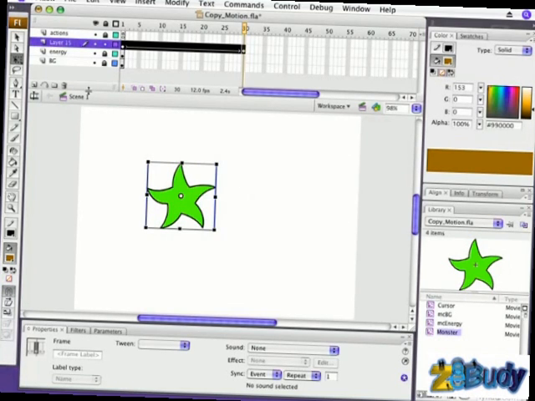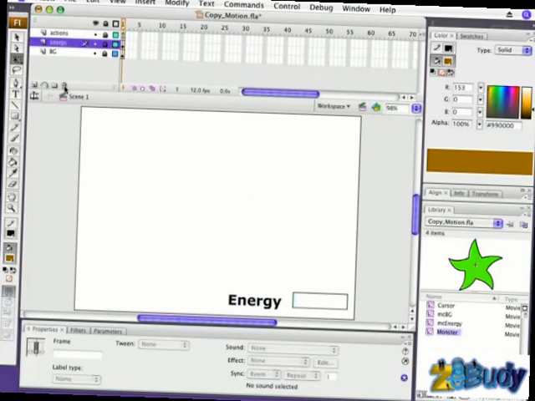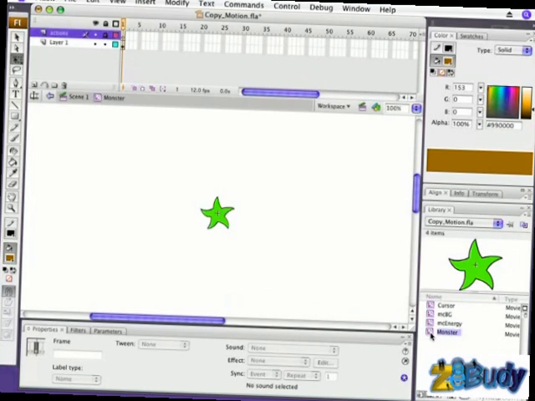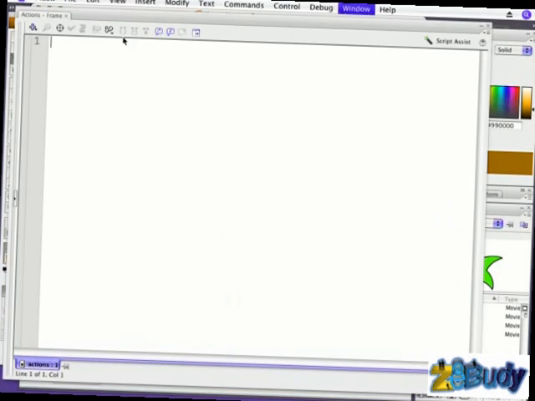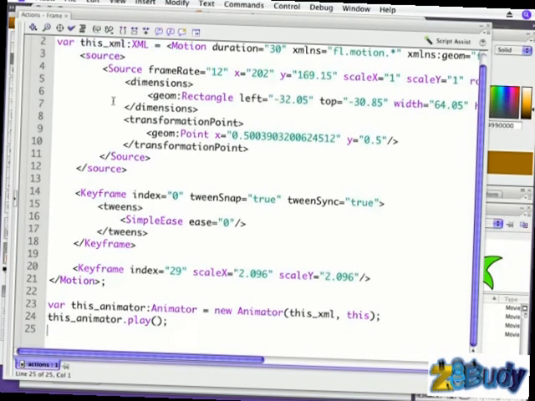So I can delete my scrap layer now. I don't need that anymore. I'm going to double-click the monster movie clip in the library. I'm going to select the first keyframe of the Actions layer and open the Actions panel. And now I can simply paste the code by clicking in the Actions panel and pressing Command-V or Control-V on the PC. Look at all this code that Flash created for me.